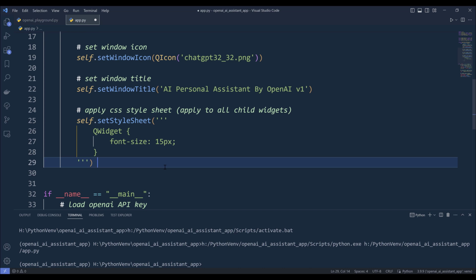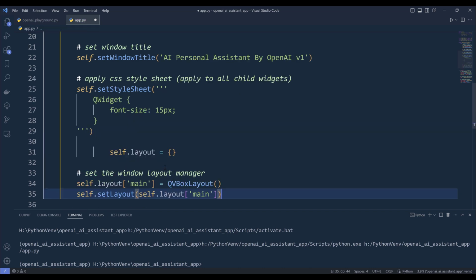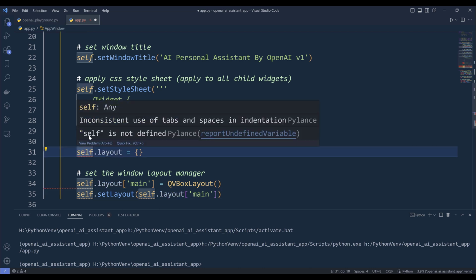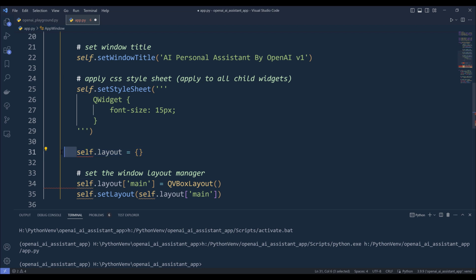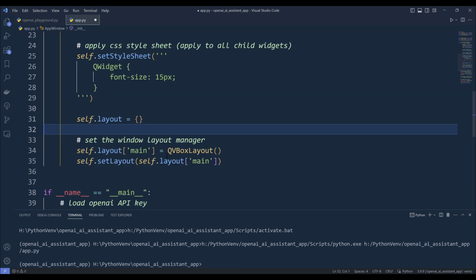Now, to keep the widgets organized, I'm going to create a dictionary called self.layout. Right, so here I'm getting an error. I think there are a couple of empty spaces somewhere. Right, so let me fix that. Basically what I did was I simply replaced the 4 spaces with a tab, and that seems to solve the inconsistent indentation issue.